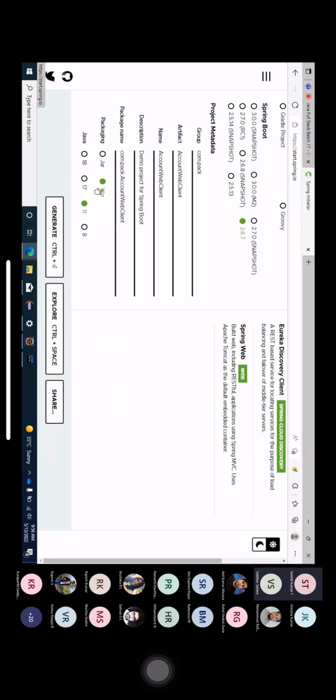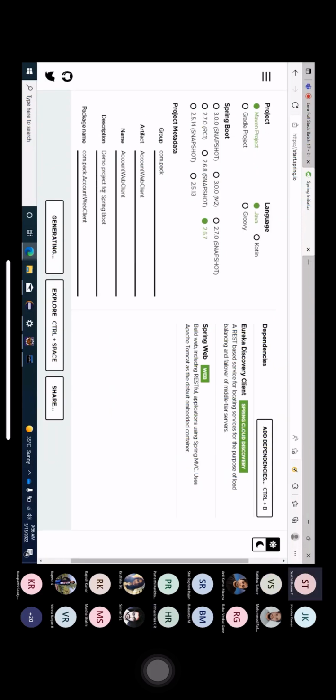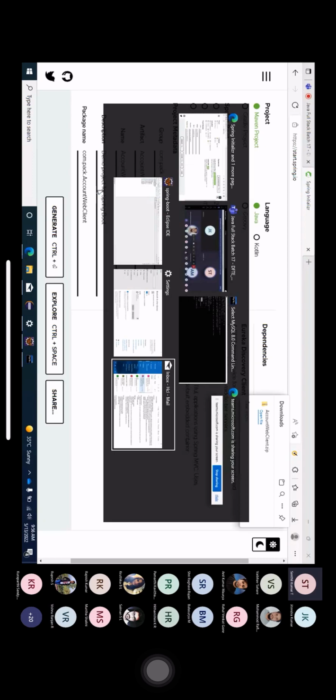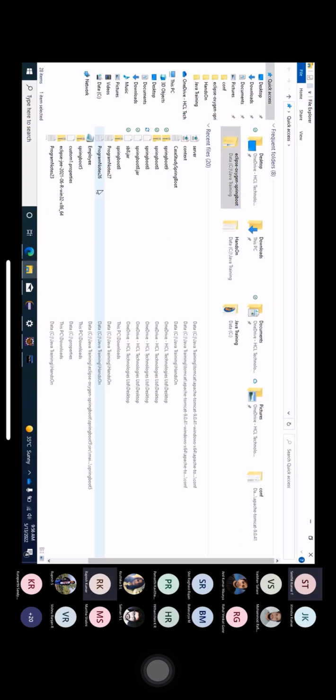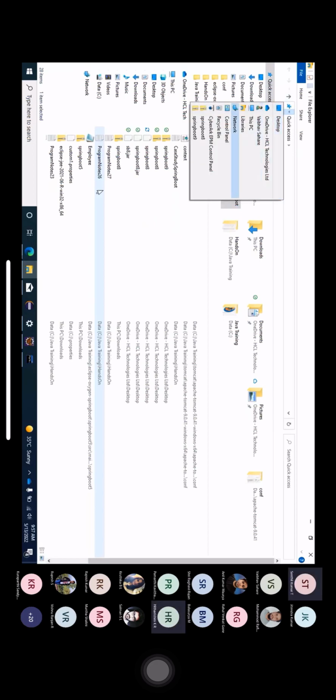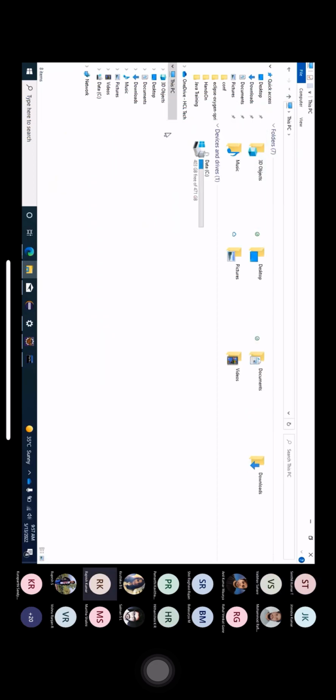Web dependency. Okay. So now everyone generate your project, extract it and import it. Don't give mvn install or mvn clean install, just extract and import it.